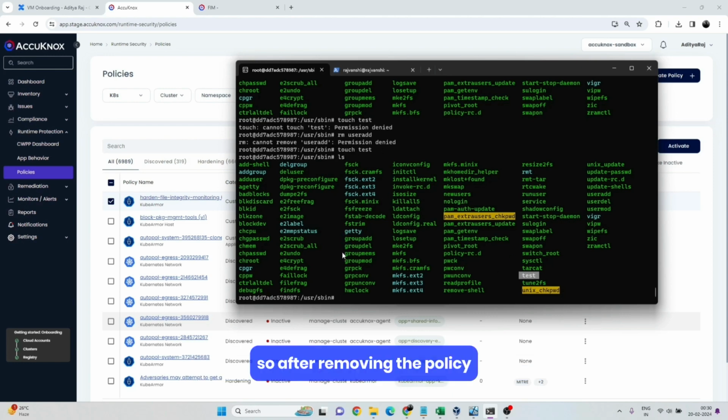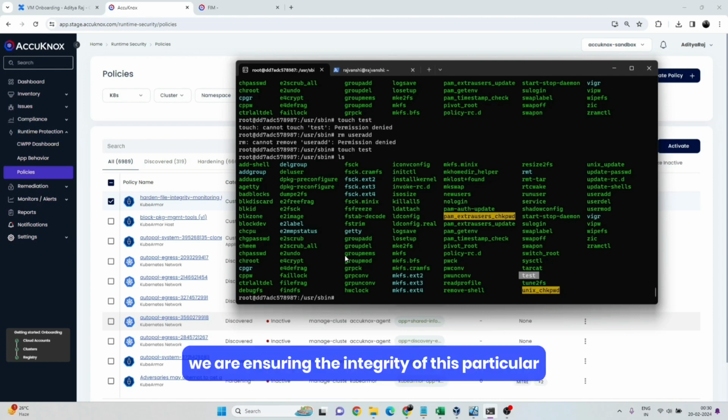So after removing the policy, or before applying the policy, we can create anything here and delete anything from here. But after enforcing the policy, we are ensuring the integrity of this particular mount point and the files that are inside it.